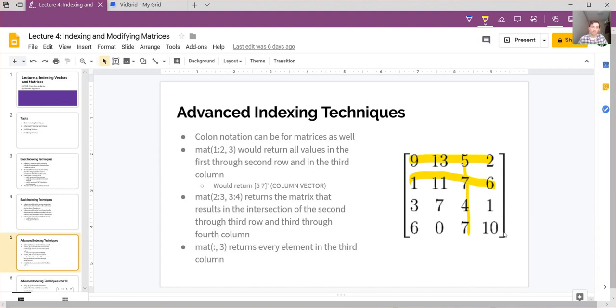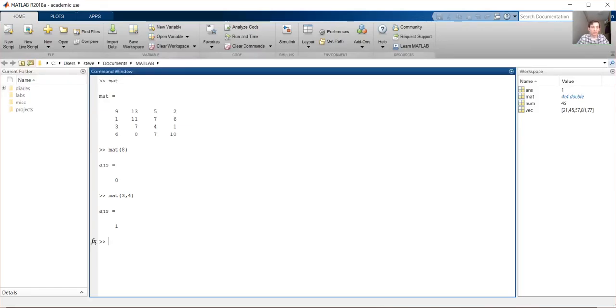What MATLAB is going to return is all the locations where there's an intersection between the row and column. If you look here, all the intersections lie at 5 and 7. There's an intersection between a row and column at 5 and an intersection at 7. So that is what MATLAB is going to return when you index like this. When I type mat(1:2, 3), it returns the 5 and 7 as a column vector.